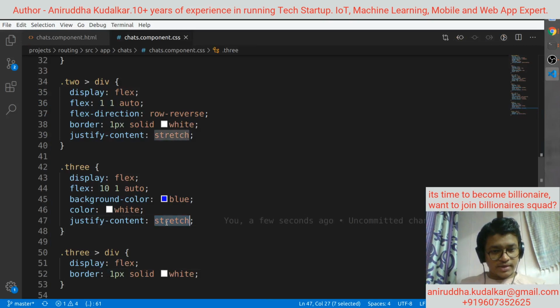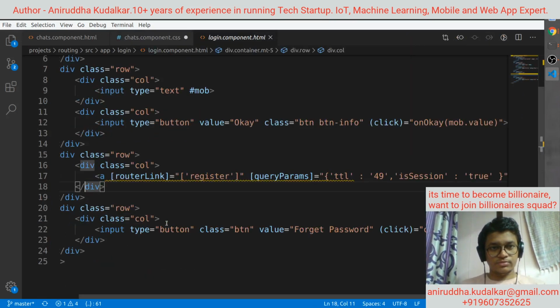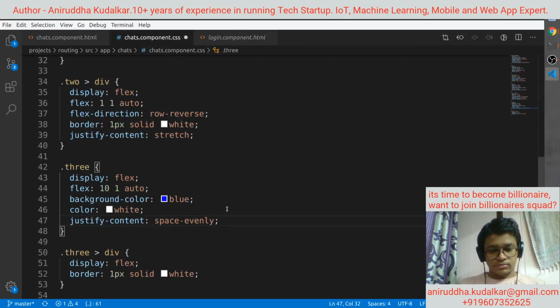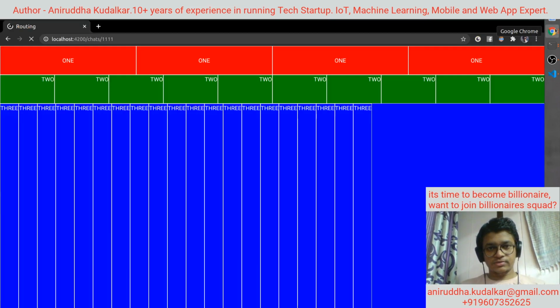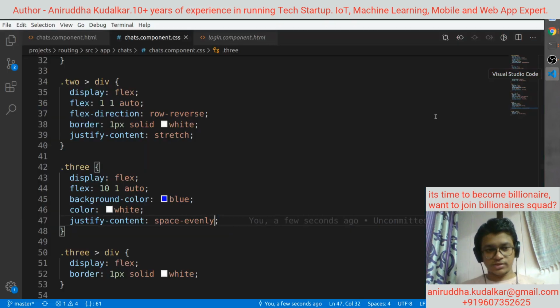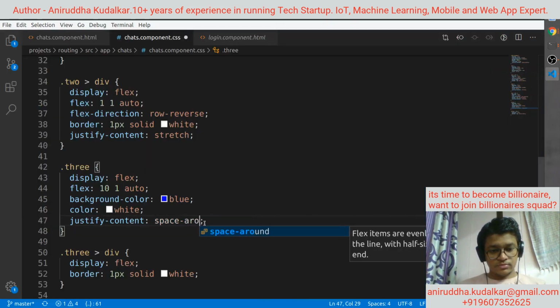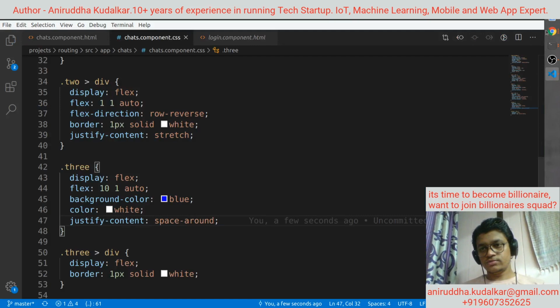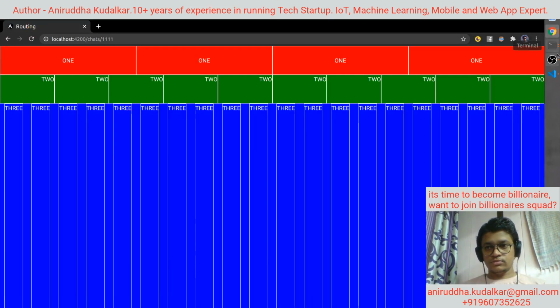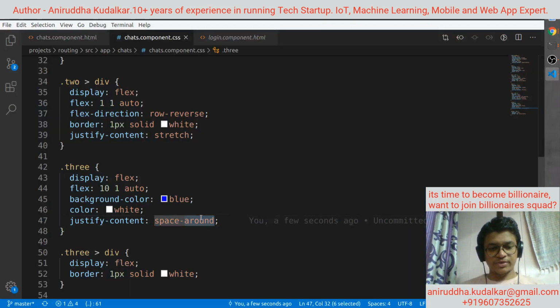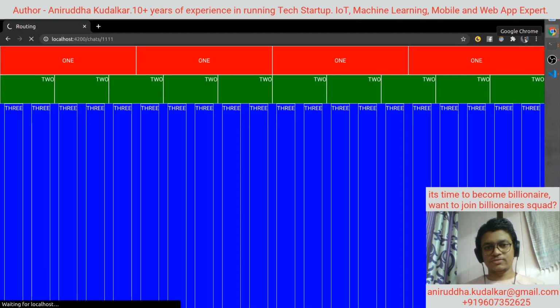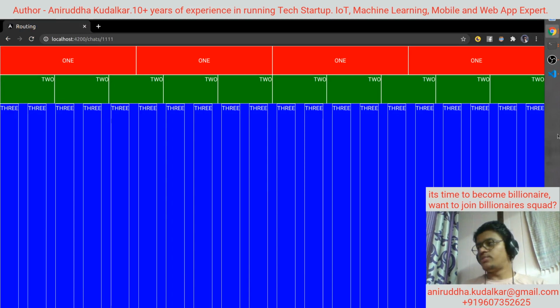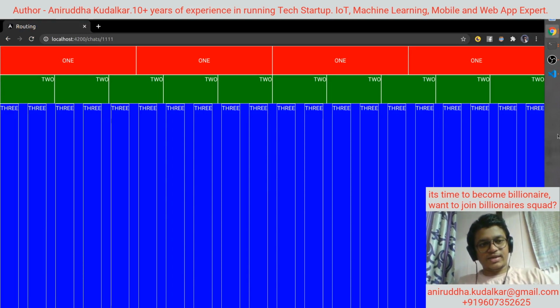Still, justify content space evenly. Sorry, is that working? Yeah, space evenly is working. Space around, that is also working. Space between the items, space around items, and distribute items evenly. Yeah, tell me how to take 3 at the bottom.